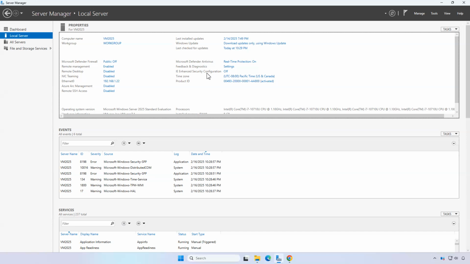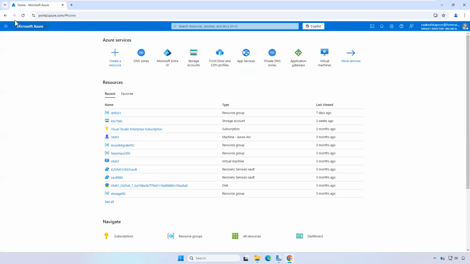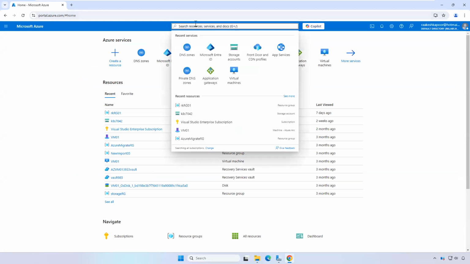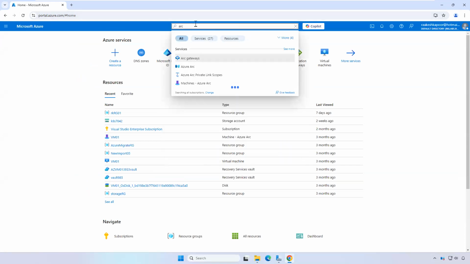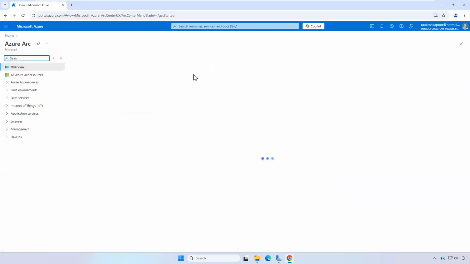Now, you need to ensure that the internet is working on this server. So let's go and confirm that. Out here, you can see that I can go to portal.azure.com, which confirms that the internet is working on this server. Now, the very first thing we need to do is search for Azure Arc. So here we can see an option of Azure Arc. Click on it.